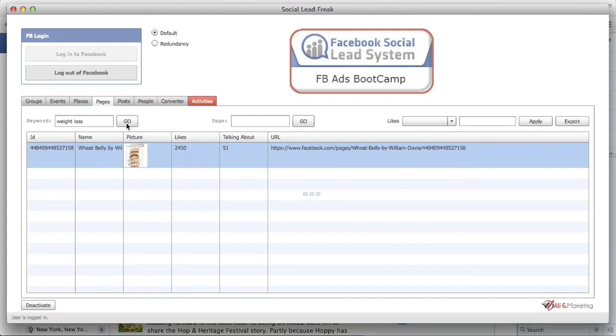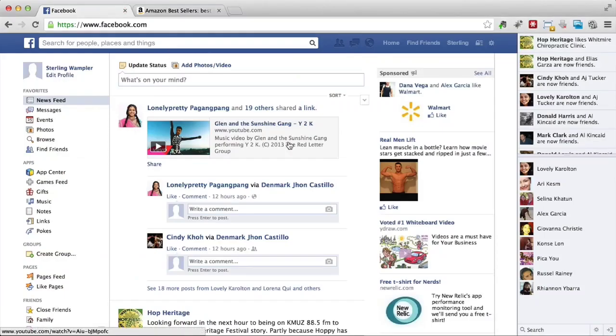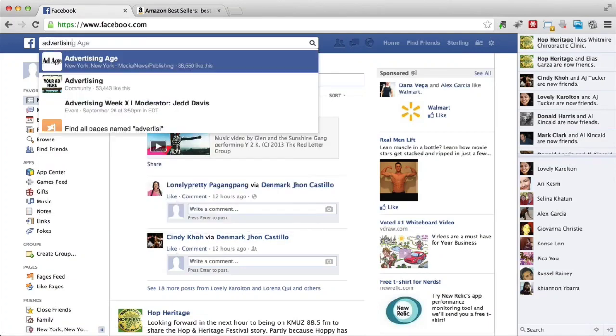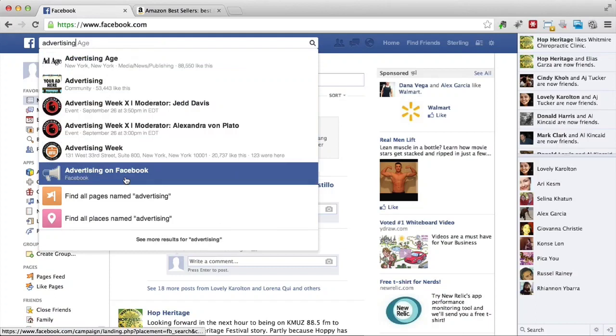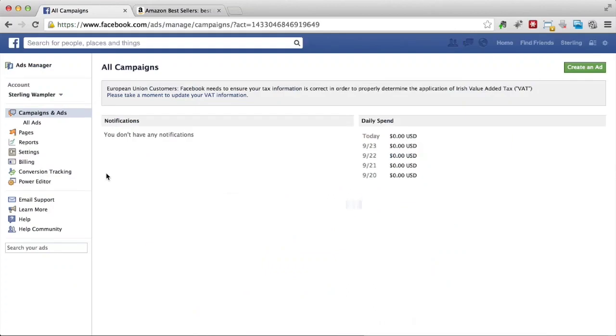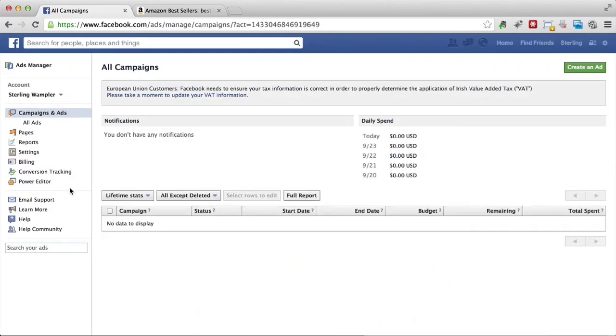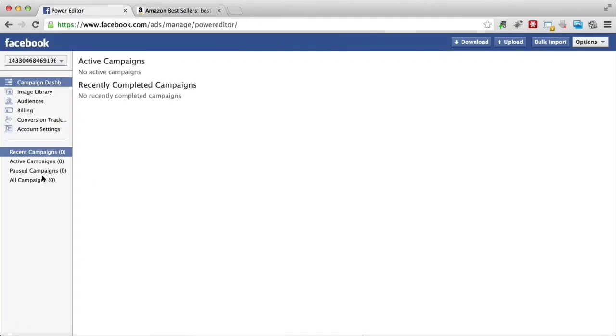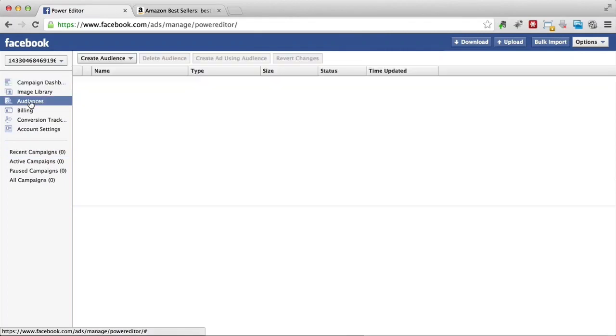So while Social Lead Freak works on this, I want to show you how to upload custom audiences. Let me go over here, and I'm just going to type advertising. We want to click on advertising on Facebook. Obviously, you want to insert your credit card details, but for now, let's focus on adding custom audiences. We want to go to Power Editor over here. Let's click on it. Next, we want to click on Audiences.